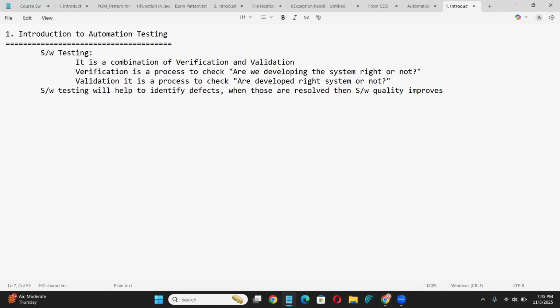So now, types of software testing. In the present scenario, we have two kinds of approaches. What are those? One is called manual testing. Second is called automation testing. One is manual testing, the other one is automation testing.